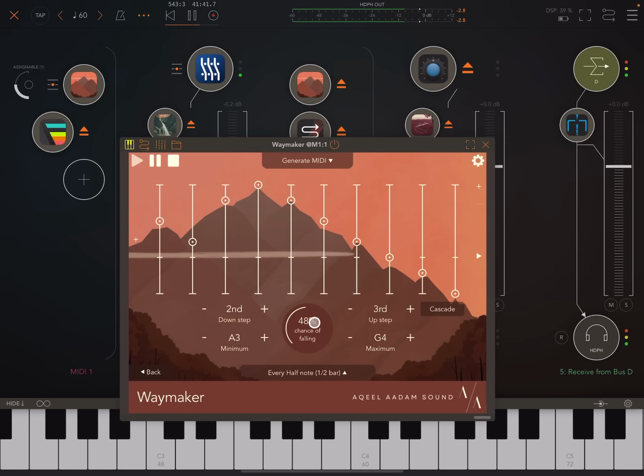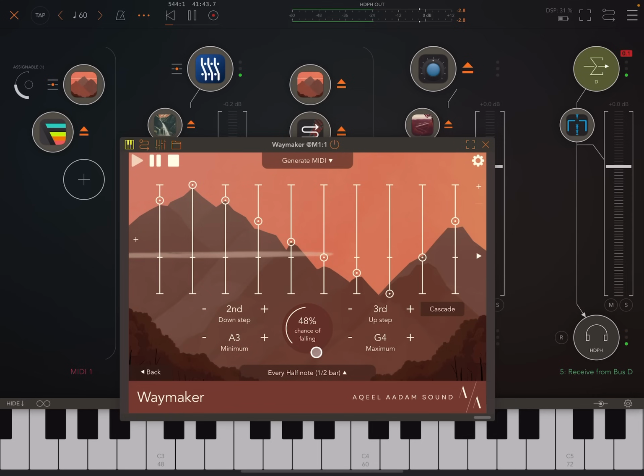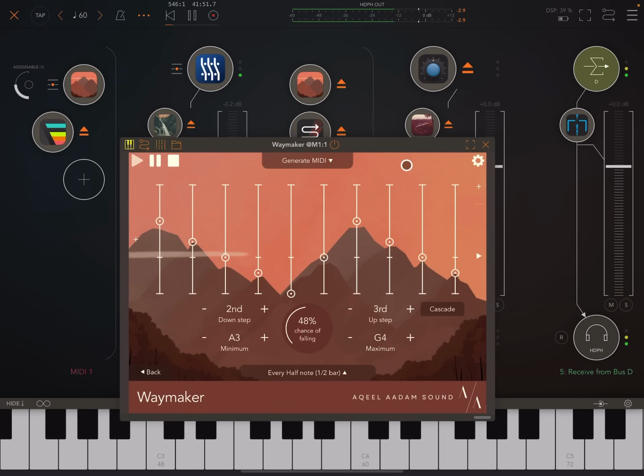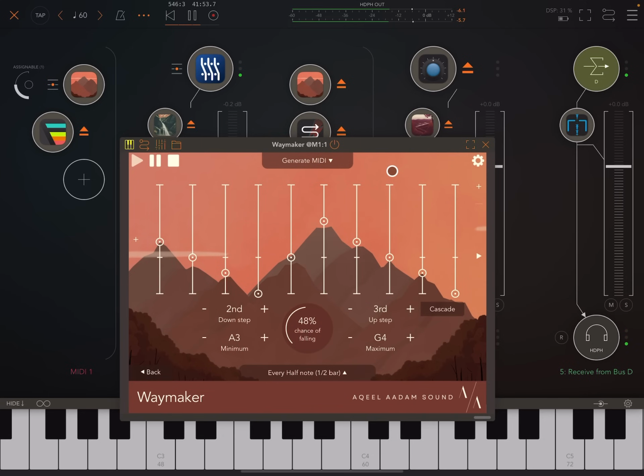So also when the sequence is reset, for example, by rewinding, or if you set it up in Generate Midi, that reset is on, that it can reset with an incoming note, then also an incoming note could reset the sequence to the root note.